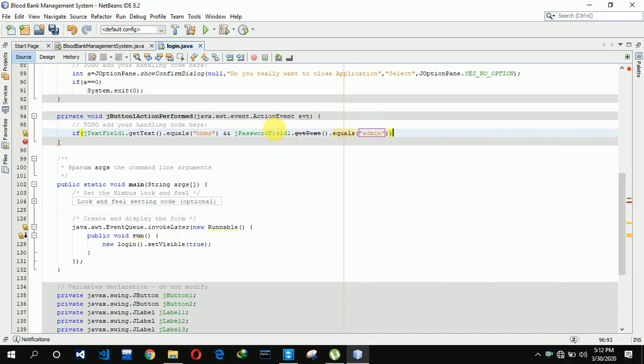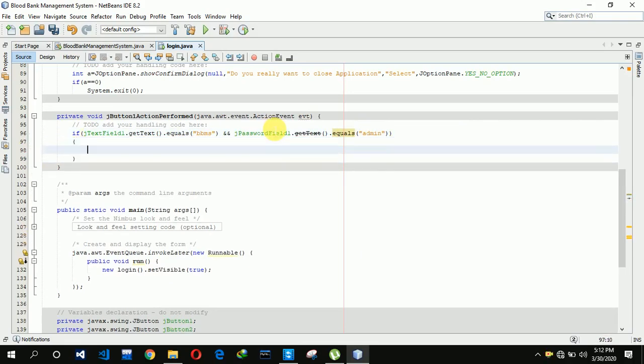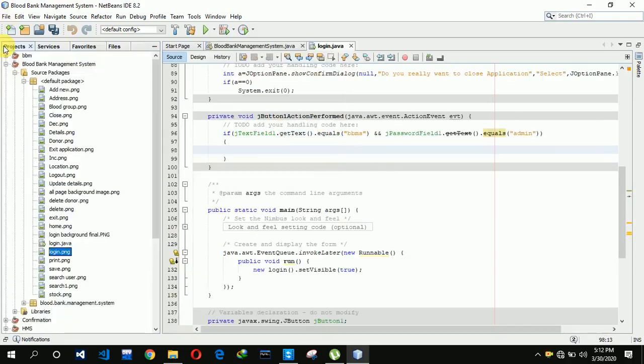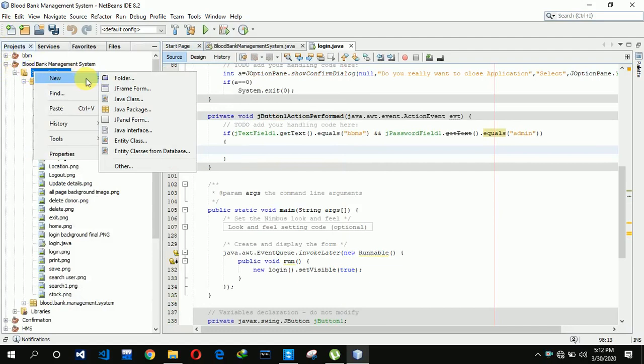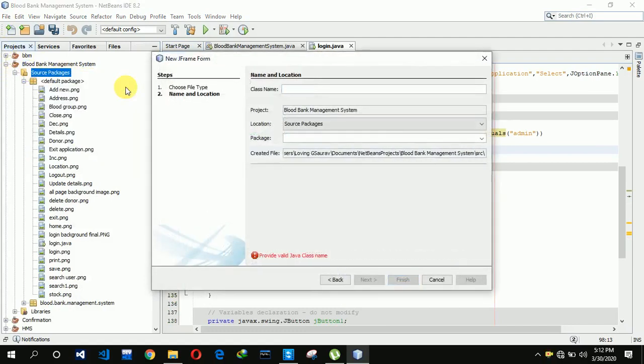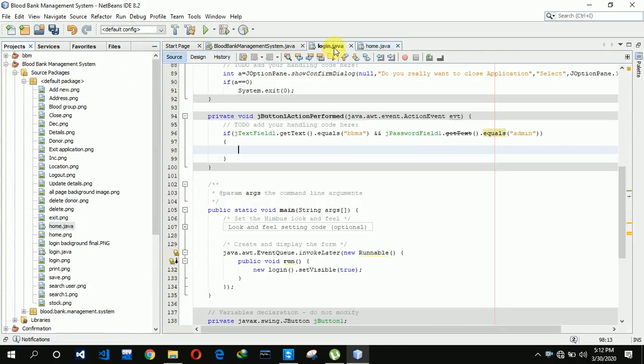Okay, it means that this password is correct. We also need to create a home page, so I'm creating a new JFrame form called Home. In the next video I will show you how I created the home page. In this video I'm just going for the login part.